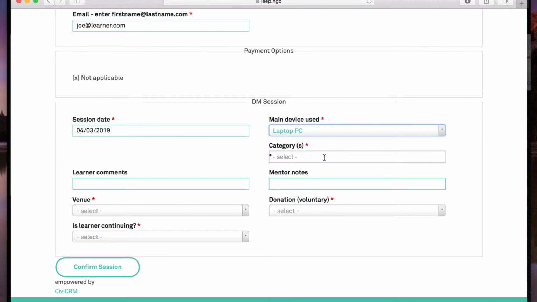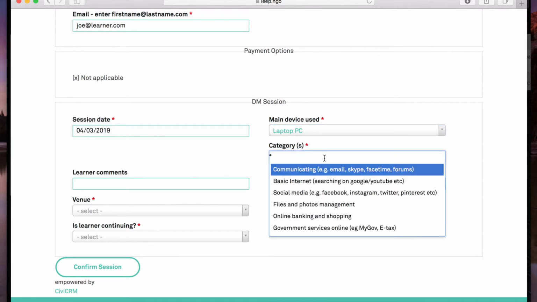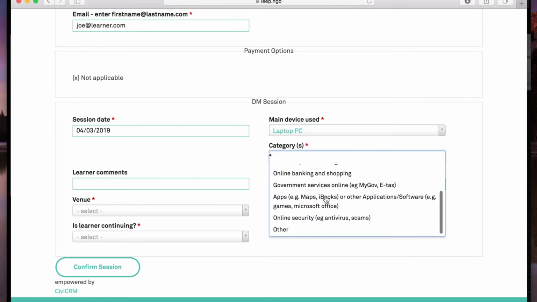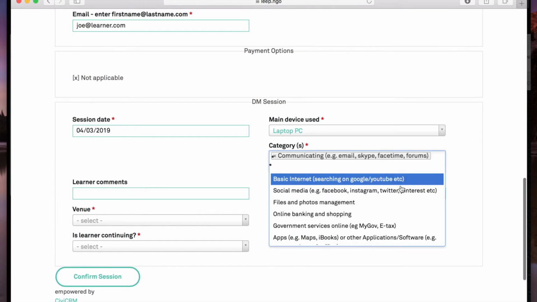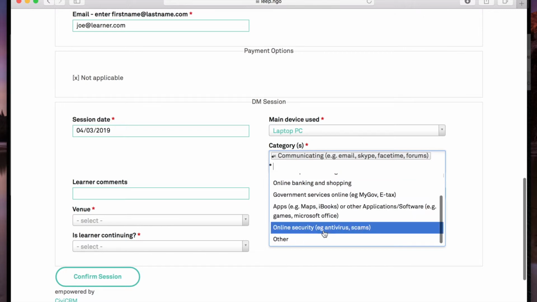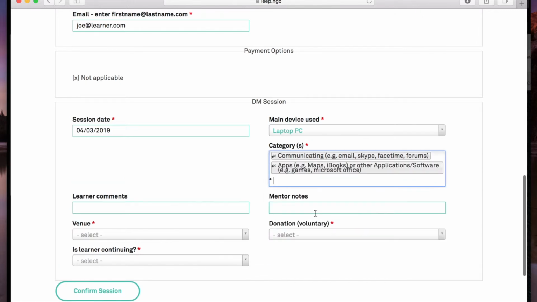You then select the category according to what they learnt about. So if you click on this, it brings up some options, such as communicating, basic internet, social media, files and photo management, online banking, government services, apps, online security, or other. So if the learner was learning to email, you can select communicating, but if then they also wanted help using an app, you can select apps. If you select something by mistake, you can get rid of it by hovering over this X and then clicking it.